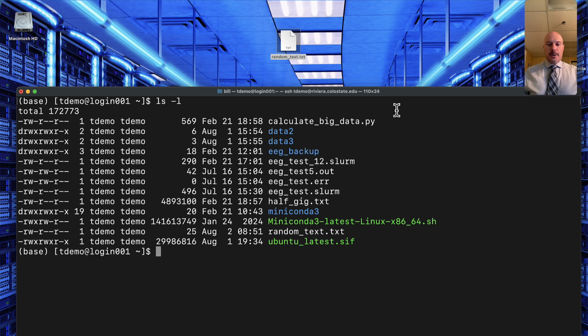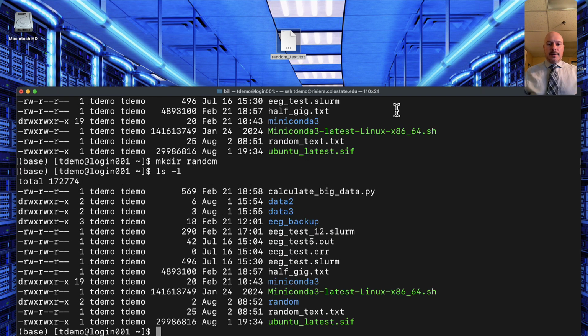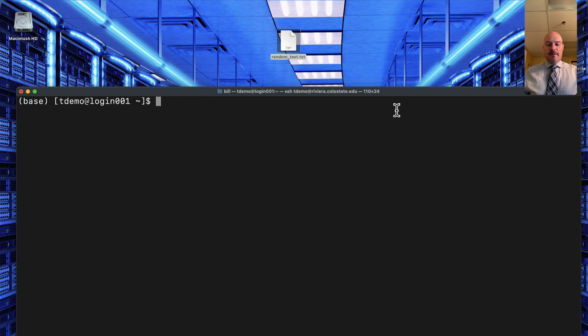So now I want to create a directory named random with mkdir, then the name, random. Let's check to make sure this is in our home directory now. Okay. And now I can move that file from my home directory to the random directory.